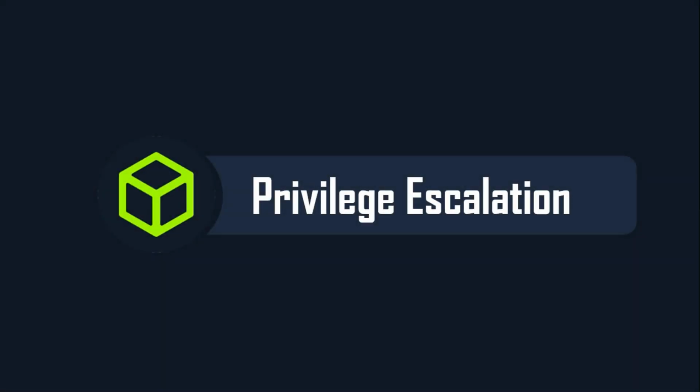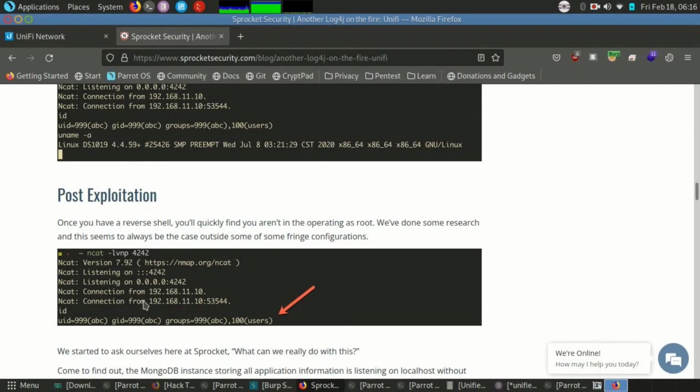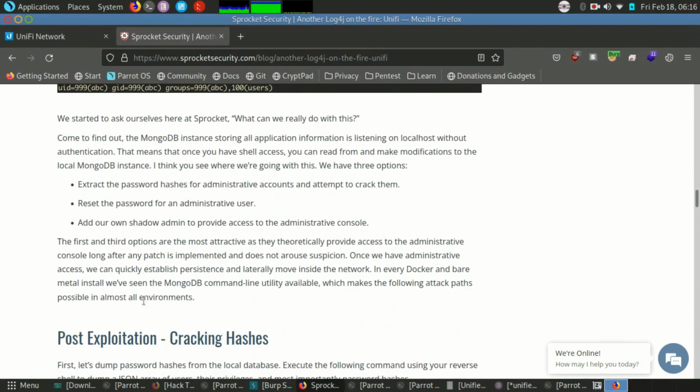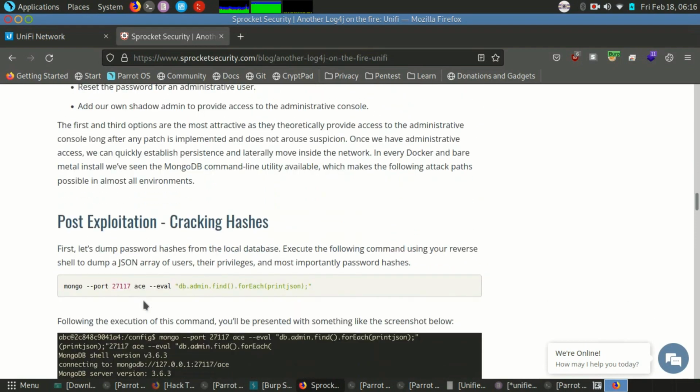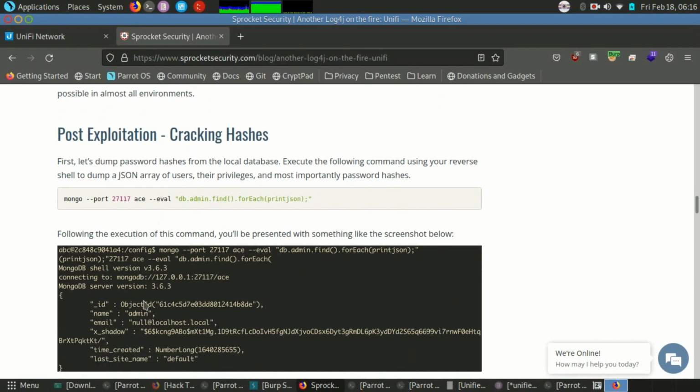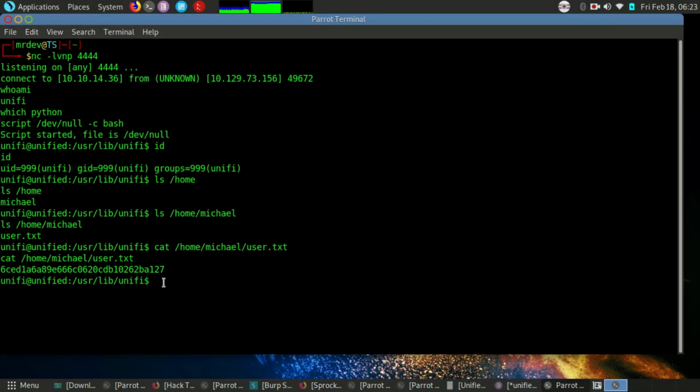Privilege escalation. The article states we can get access to the administrator panel of the UniFi application and possibly extract SSH secrets used between the appliances. First, let's check if MongoDB is running on the target system, which might make it possible for us to extract credentials in order to log in to the administrative panel.